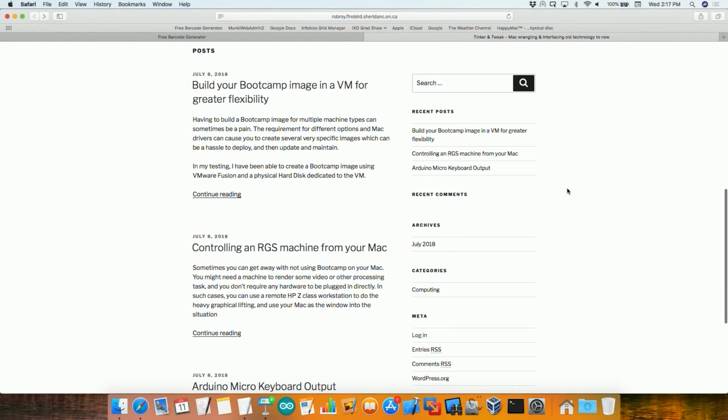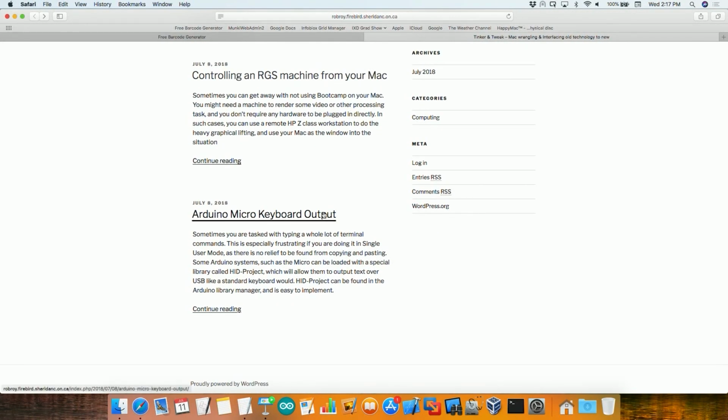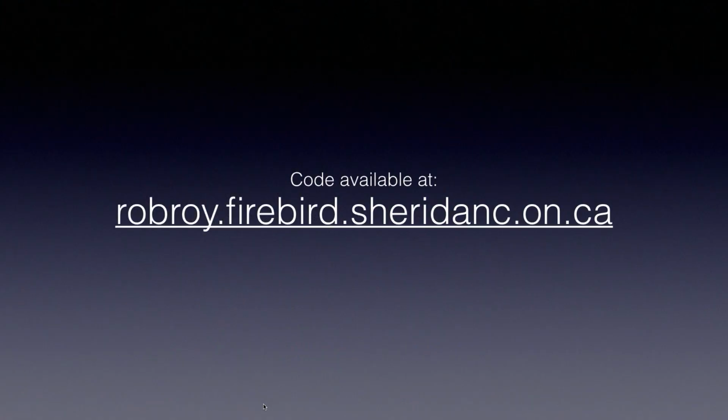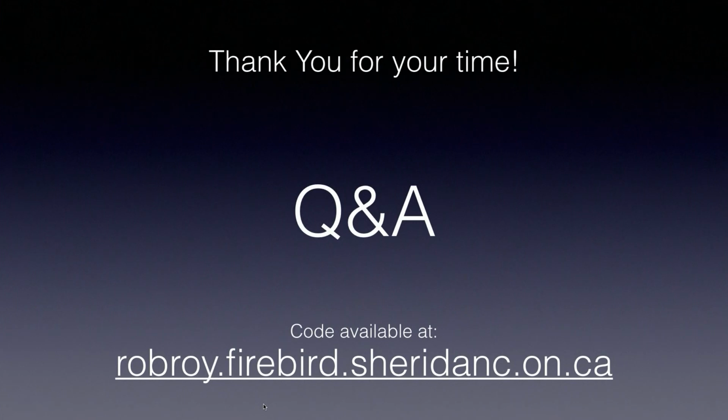So also on my website, I've just put up three basic blog posts. Build your bootcamp image in a VM, so that gives you information on controlling the RGS machines. And then where I could, I actually threw the code in, right? So here's all the Arduino code. So all that stuff is up there and available for you guys to get, and I think you'll probably get the slides after the fact. And with that, we're done a few minutes early, but I'm open for all kinds of questions. So I'm just going to throw the mic around here.